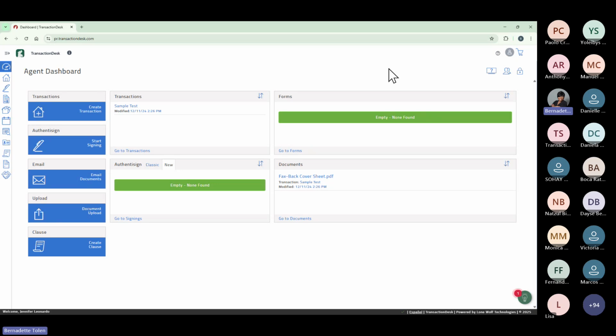All right. Before we get into Transaction Desk, I want to talk just a little bit about what Transaction Desk is. You probably already know, but I like to make sure that you know exactly what Transaction Desk is. Basically, it is a digital system that you can access from any computer.